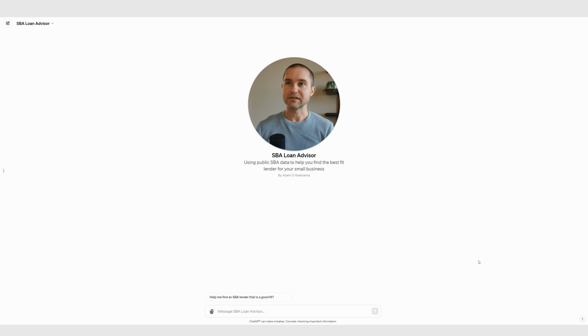And my hope is that this custom GPT here is going to be able to tell me who would be a good SBA lender for the specific type of loan that I'm looking to get. And so my hope is this could be used by other small businesses as they're looking for SBA loans. So I'm going to start by just clicking this button down here. It says, help me find an SBA lender that is a good fit.